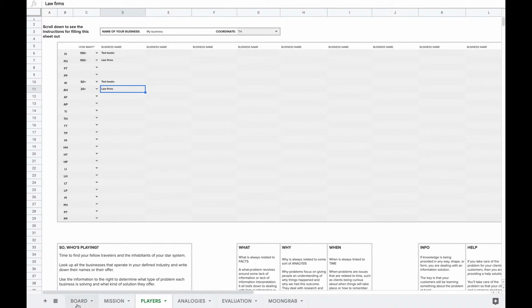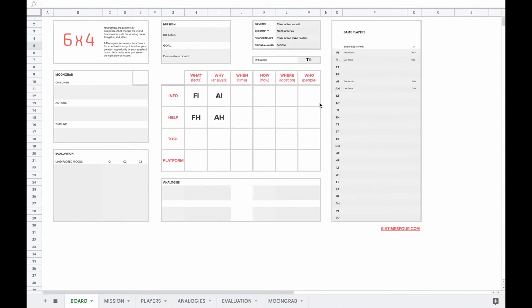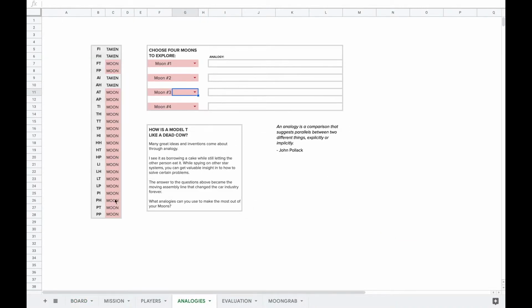So if you head back to the board, you'll see that the ones that you have chosen are here in your game players, but also that the coordinates that they represent have been filled in the matrix. So once you have as many as possible filled in and you're not finding any more players in your industry, you head over to analogies.